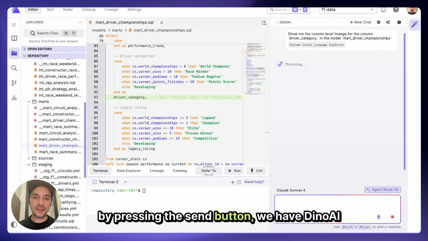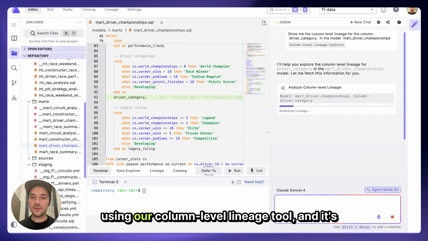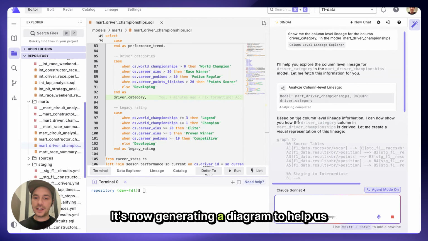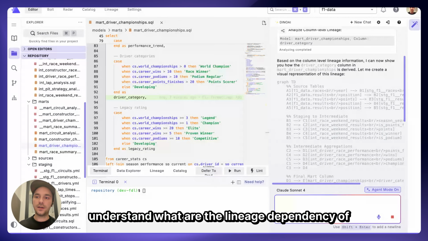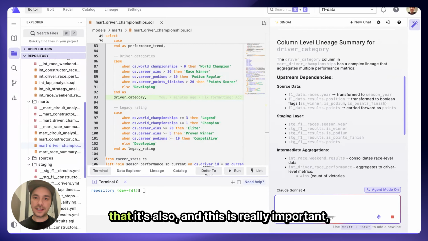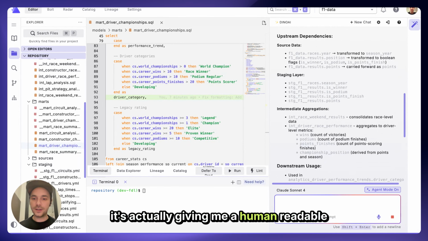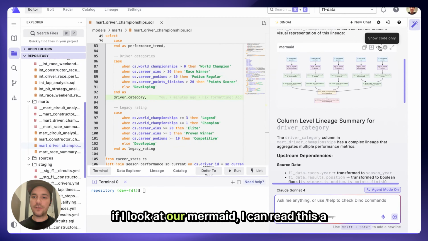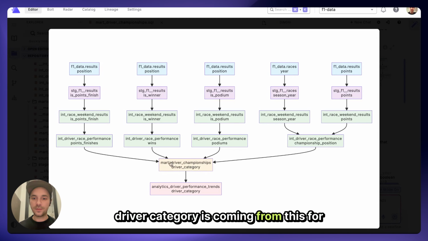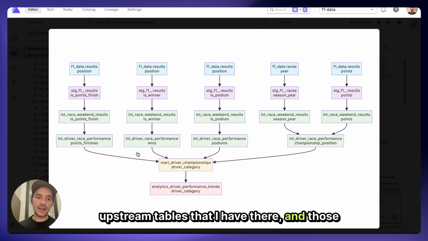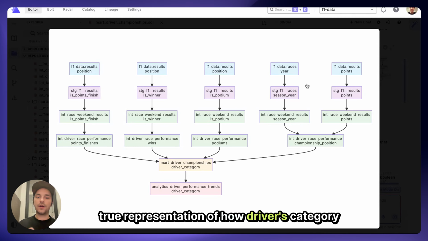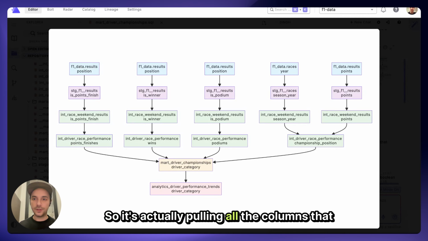So by pressing the send button, we have AI using our column level lineage tool, and it's got a bunch of things for us. It's now generating a diagram to help us understand the lineage dependencies of this column. What I really love about this, and this is important, is that it's also giving me a human readable explanation. If I look at our mermaid diagram, I can maybe zoom in. It was able to tell me that the driver category is coming from these 4 upstream tables, and those are connected to various different items through a representation of how driver category is calculated. So it's pulling all the columns that I want there.